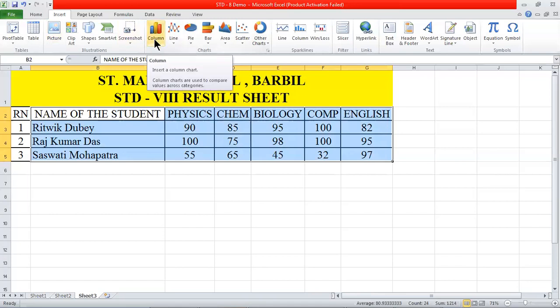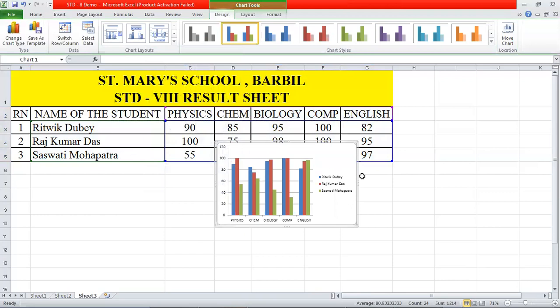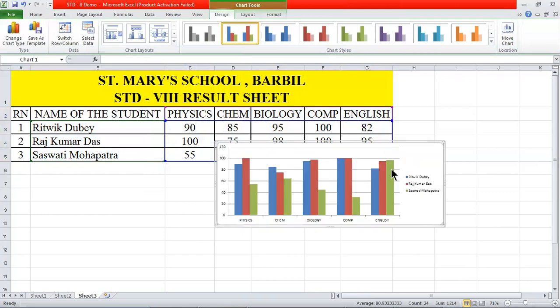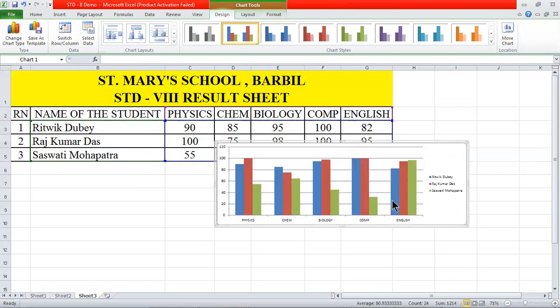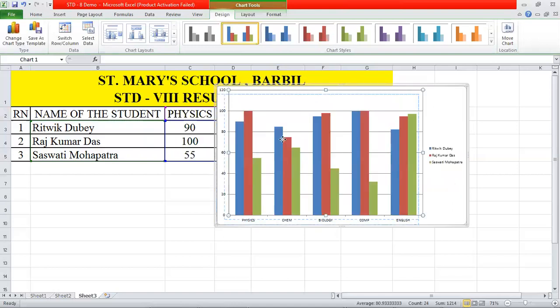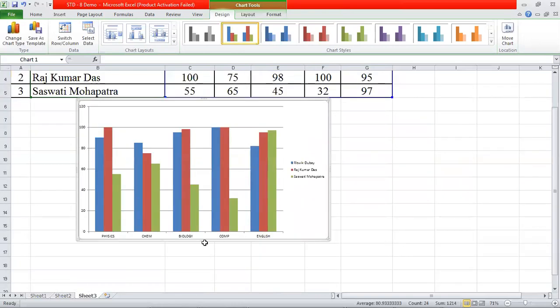See, this is the column chart. If I click on this 2D column, you can see this is the graph. I can resize the graph also. If you take the pointer to the right, a double side arrow mark will come. You can increase the width, and when you take the pointer to the top border, a double side arrow mark will come. Just drag it like this. So this is the chart. Clear?